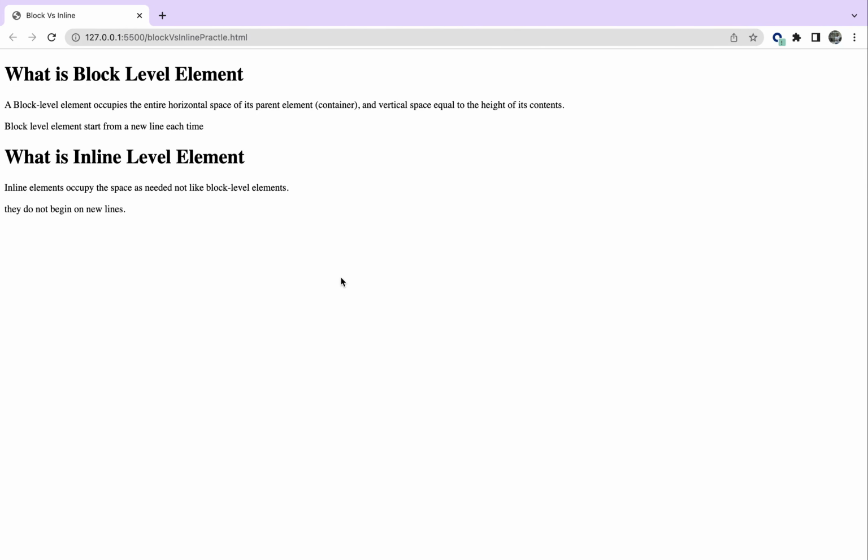Hi all. In today's video, we will see what exactly a block level element is and what exactly an inline level element is in HTML. You can see I have created one HTML file where I have written what a block level element is and what an inline element is. First we will go through the theory, then we will start the practical to understand the difference between a block level element and an inline element.